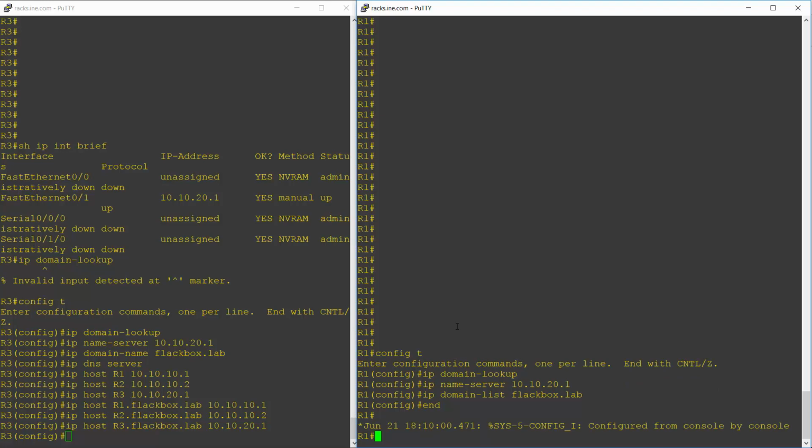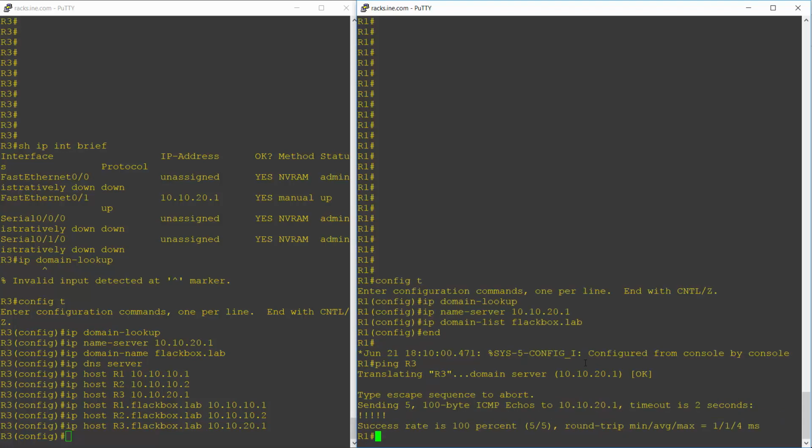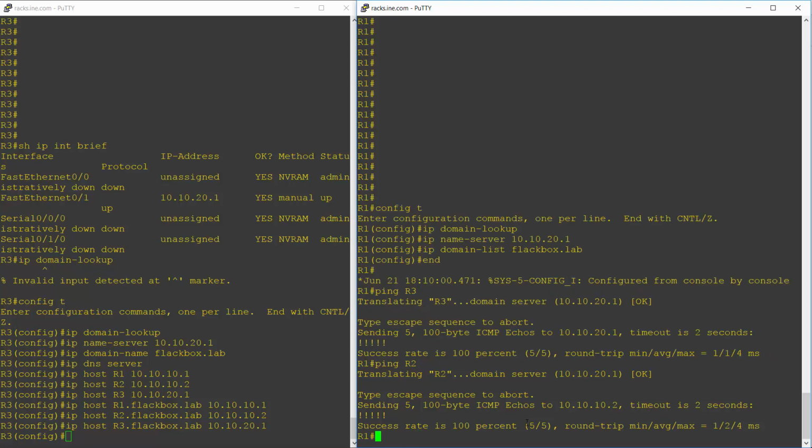So I will try pinging R3 by its host name, and I can see it's resolving it at the domain server at 10.10.20.1. It then resolved that, and I can see that the success rate was 5 out of 5. So that looks all good. Let's also try pinging R2. So this will also be resolved by the DNS server at 10.10.20.1, and it resolved that to 10.10.10.2, and I was able to ping that too. So that's how you configure DNS on your Cisco routers.